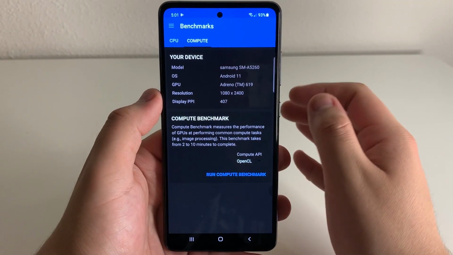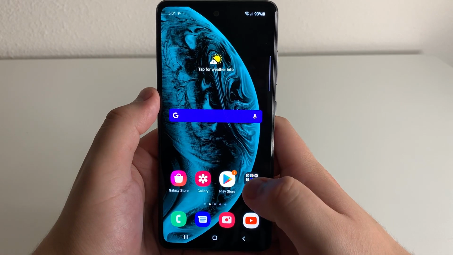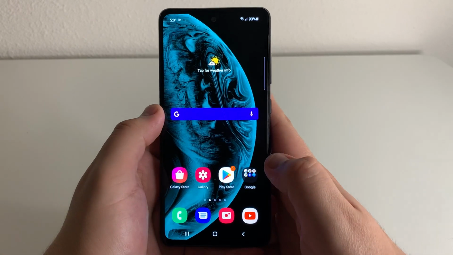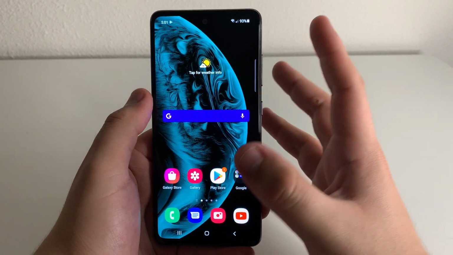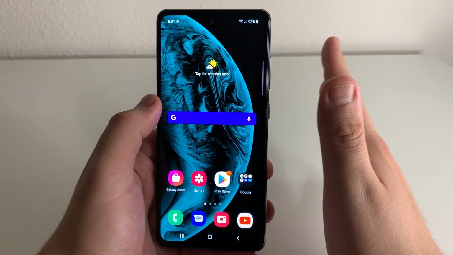So really like that feature right there. I think that's one of the most useful features in developer options, but I feel like everybody should be able to have dark mode on whatever application they would like.